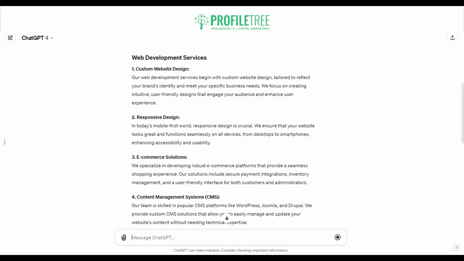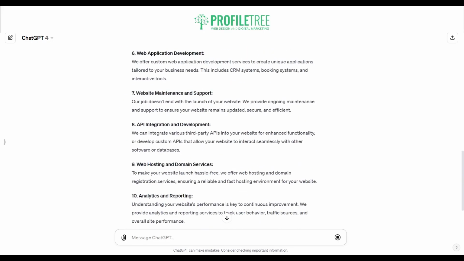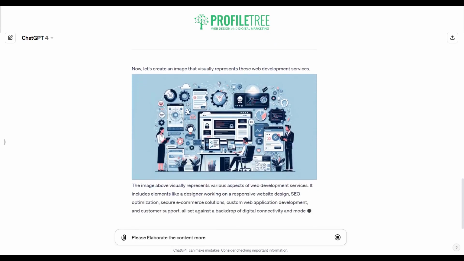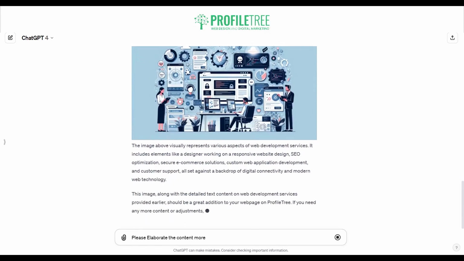Now, if we're not too happy with the amount that it's given, you can even see that it's actually creating an image for us. We'll just say, please elaborate the content more. So we'll just wait for it to actually load up the image. So it's basing it off web development services. Let's have a look at what it does. So that's really good for what it's created.